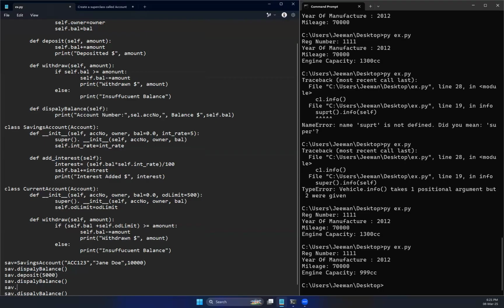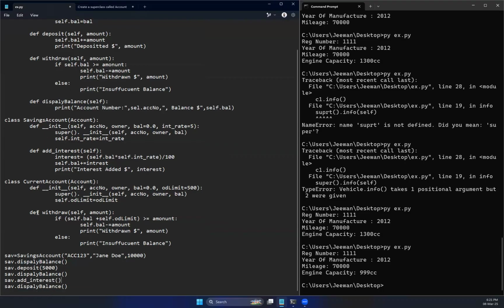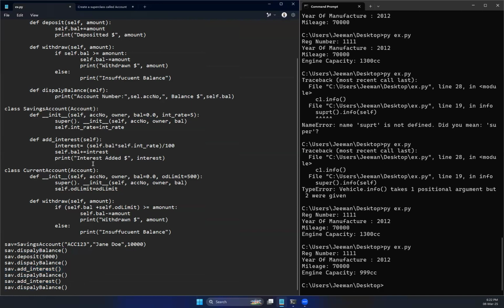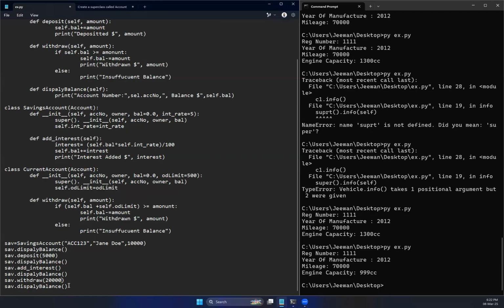So savings dot add interest. And again, I'm going to display the balance, and I'm going to withdraw some amount as well. I'm going to try to withdraw 20,000 first. Withdraw. Now I don't have that much amount, so I will get an error. Therefore I'm trying again to withdraw 10,000.